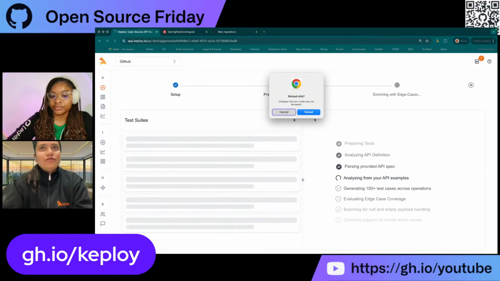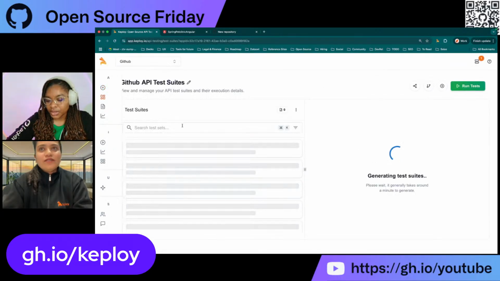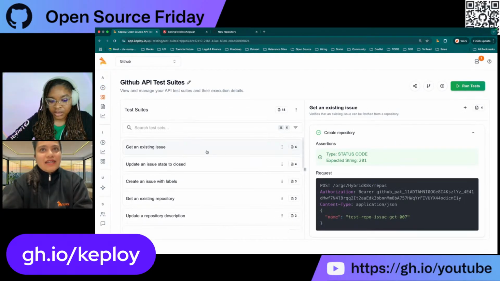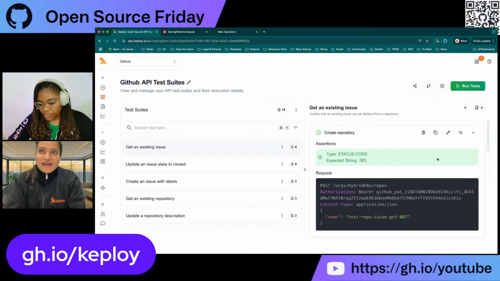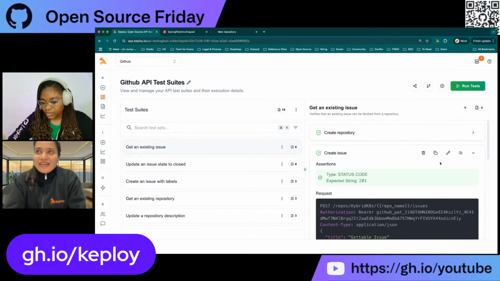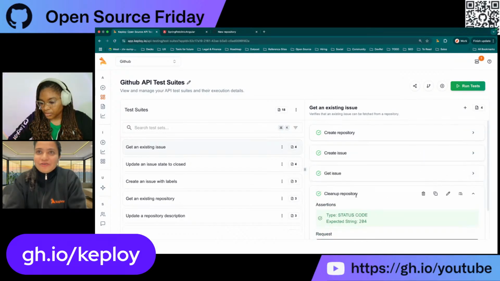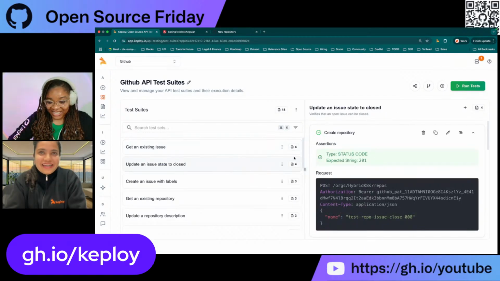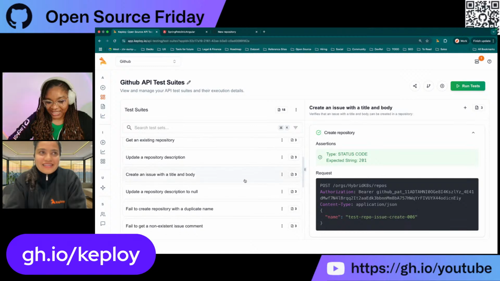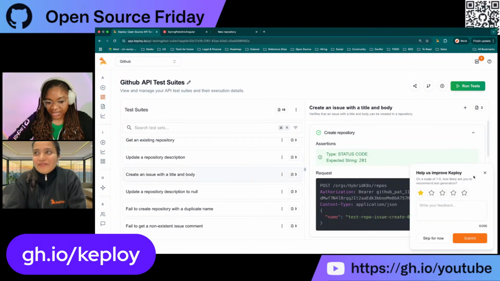I think I'm just going to refresh it and go to test suite. So far it has generated 18 test cases, like test suites. So this one, for example, creates a repository, and then I want to check if this API call is getting me 201 as the expected status code. Then I create an issue. This is an API call. Then get the issue. Then clean up the repository. So this is a complete flow. So it generated that, and there are like 18 flows like this. Create an issue with title and body, different.